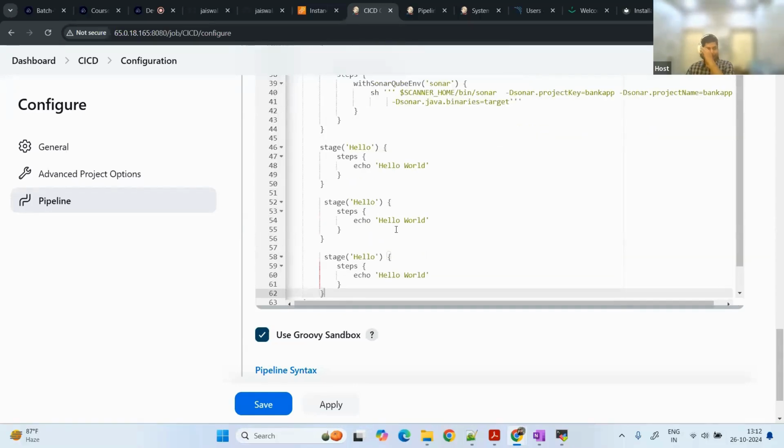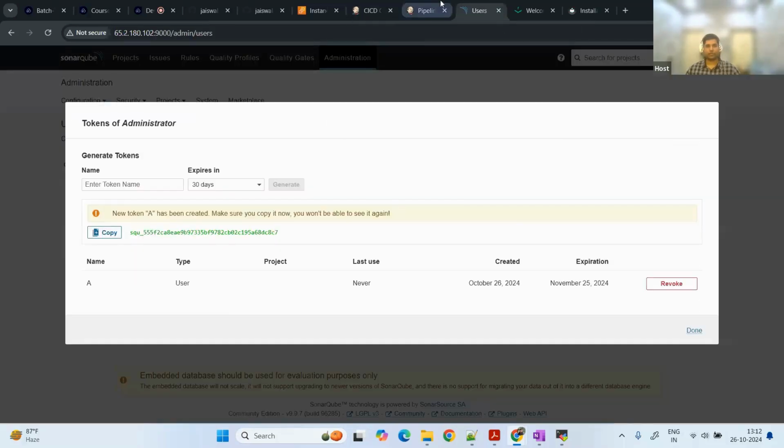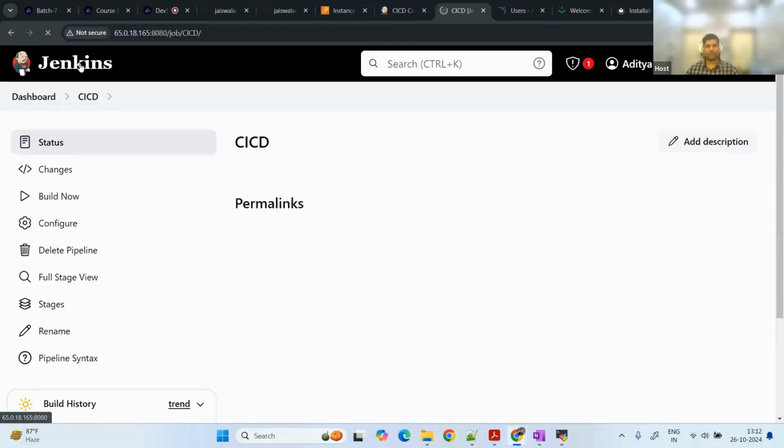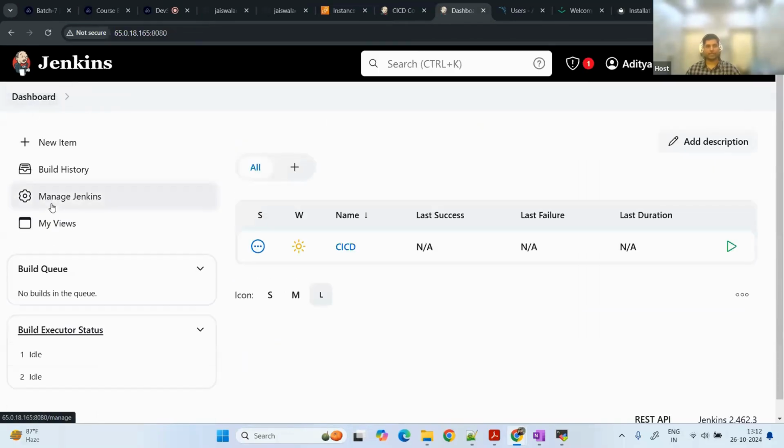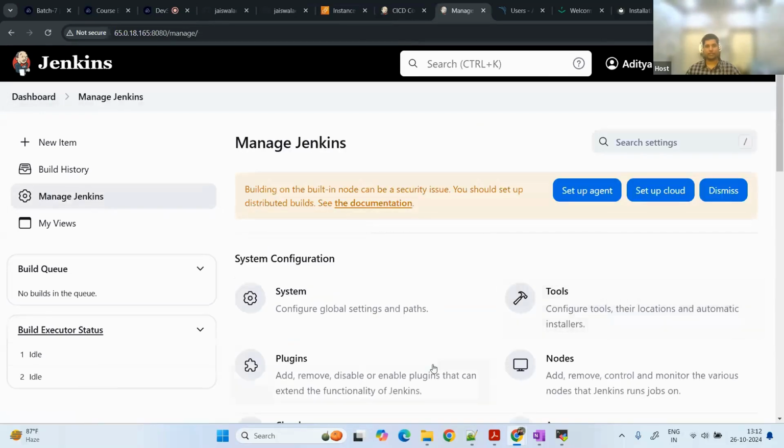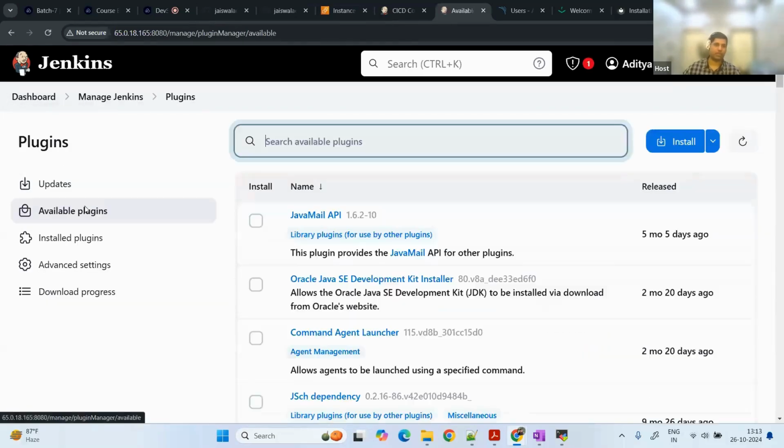So the SonarQube stage is added. The next stage would be to build the application and publish it to Nexus. For that, first of all, I'll go to the dashboard, Manage Jenkins, Plugins, and here we have to search in available plugins for Maven.